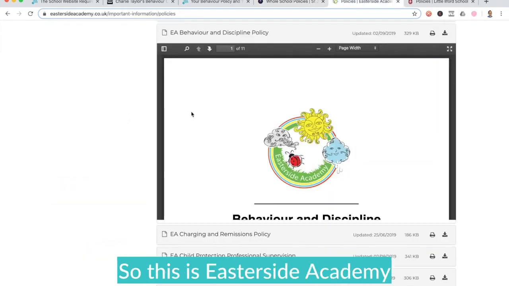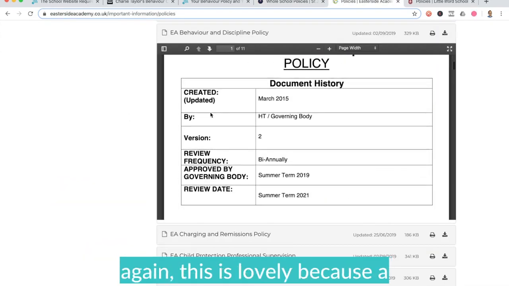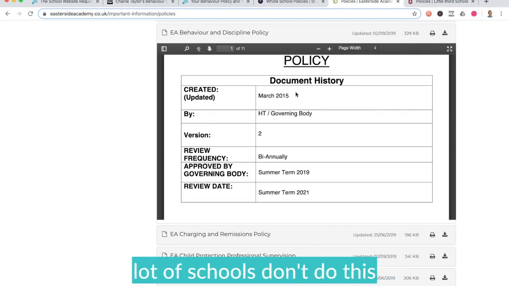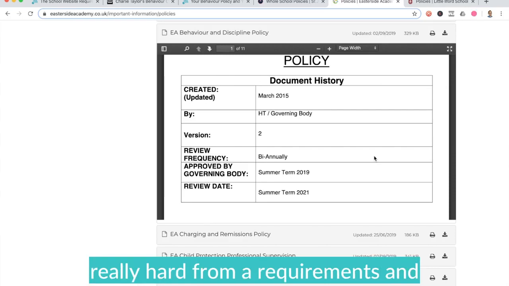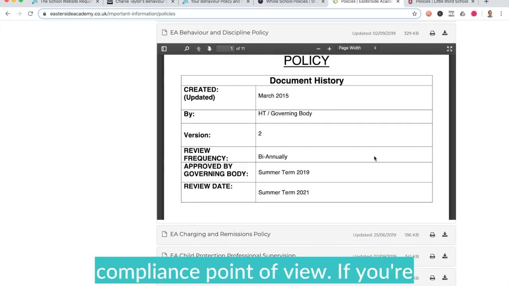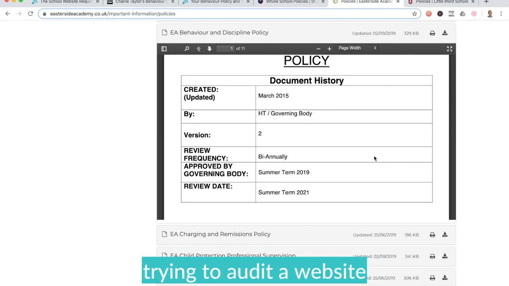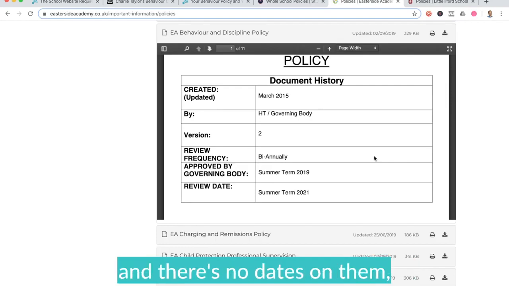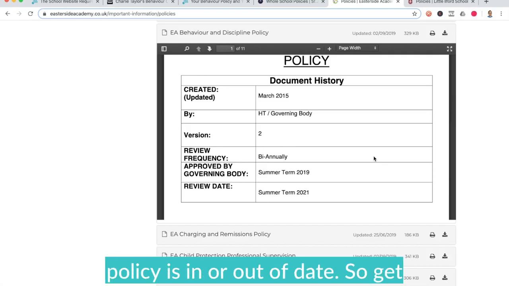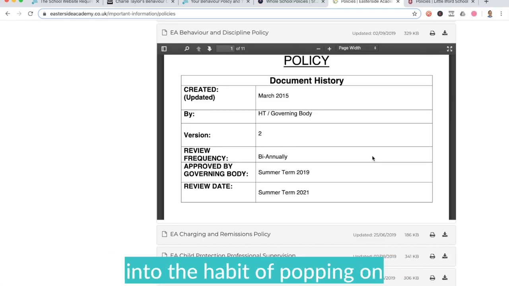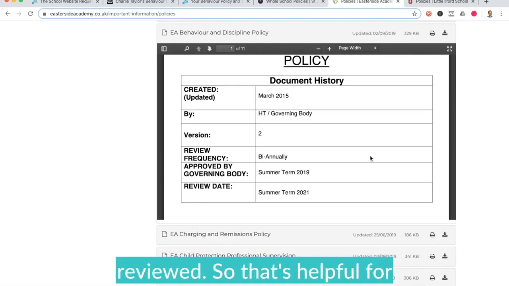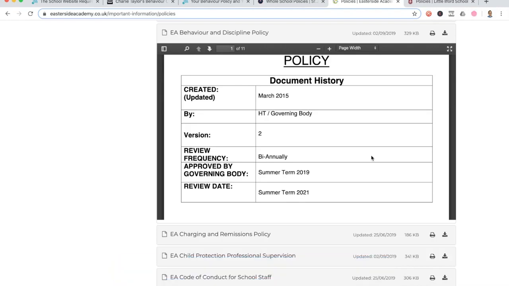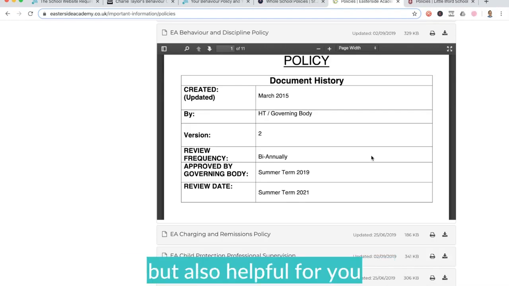An academy then. So this is Easterside Academy. Again, this is lovely because a lot of schools don't do this on their policies, and it's really hard from a requirements and compliance point of view. If you're trying to audit a website and there's no dates on them, it's hard to tell whether the policy's in or out of date. So get into the habit of popping on when it was last reviewed and the next time it has to be reviewed. So that's helpful for ourselves if we're doing audits, but also helpful for you to see when your policy was last updated.